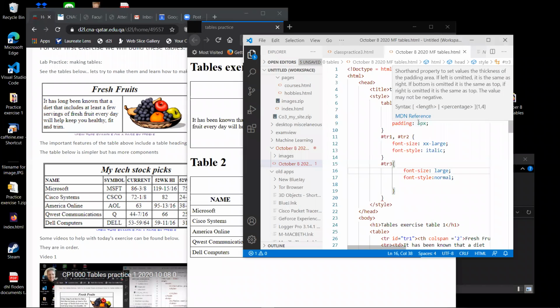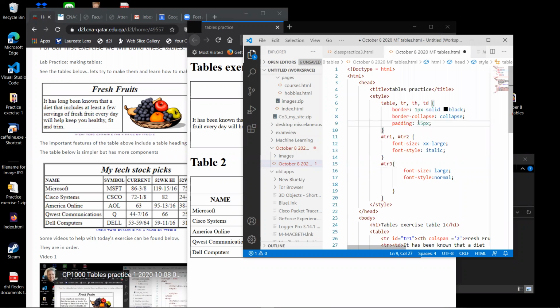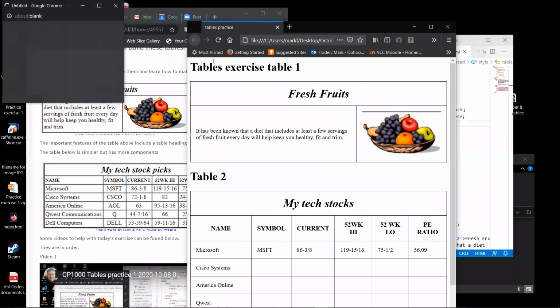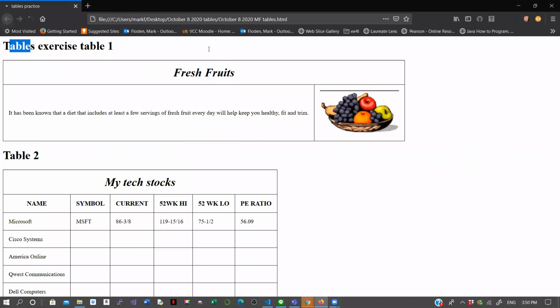Now I could change that to a bigger number, and you'll see the effect. So if I save that, and we'll just do this so that you can see the effect, because it makes it quite different, right? So now we've got 15 pixels.